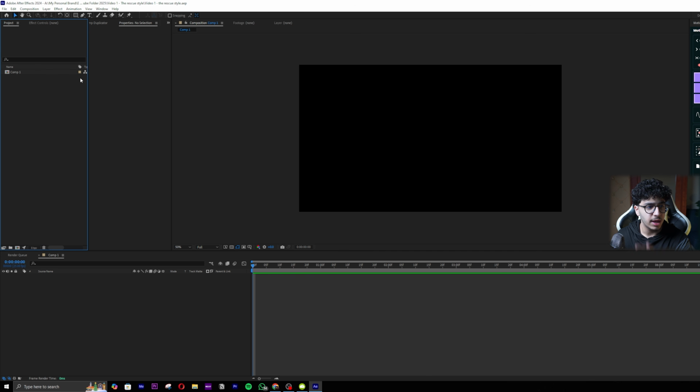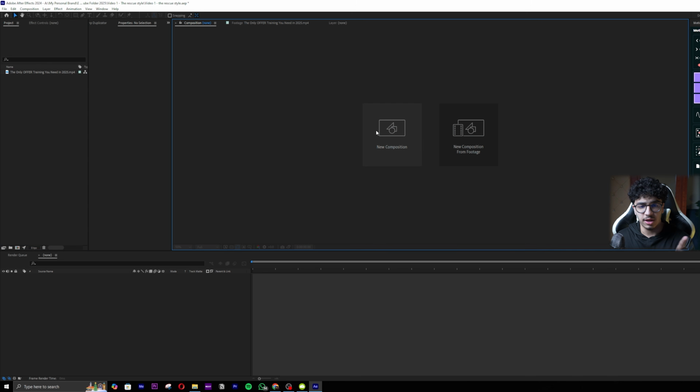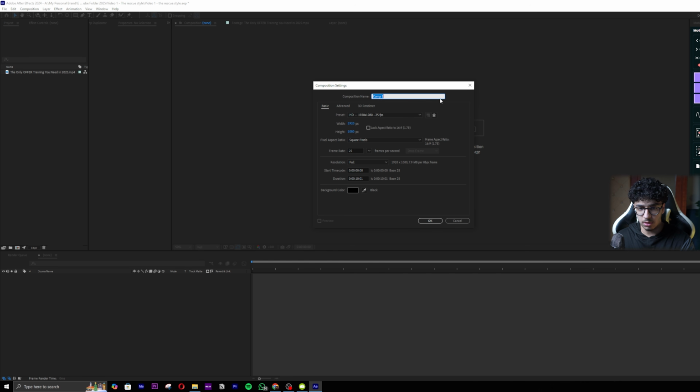But anyways, the first thing we want to do is create a composition. So click on create a composition and pretty much just make the frame rate, for example, 24 FPS, and everything else just leave it like this.